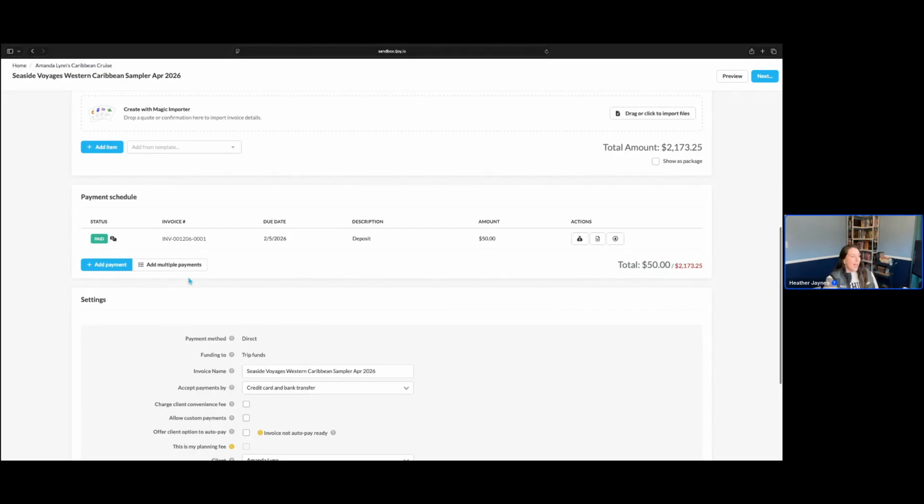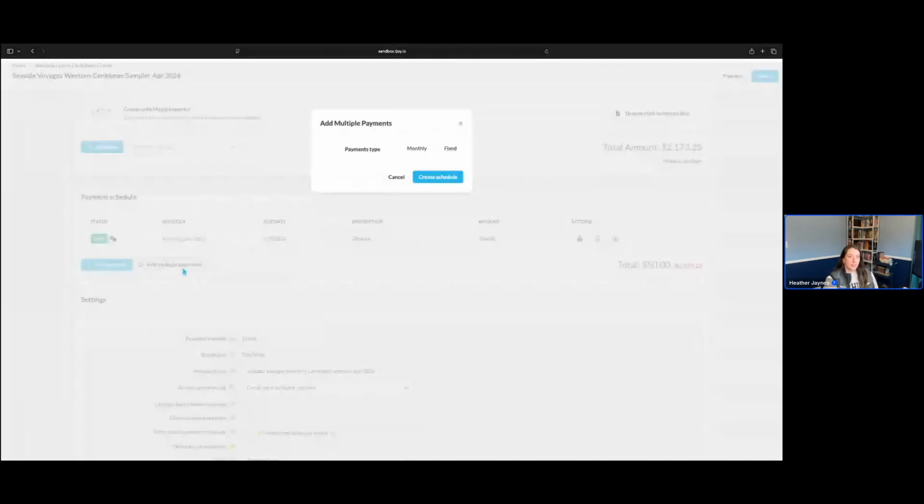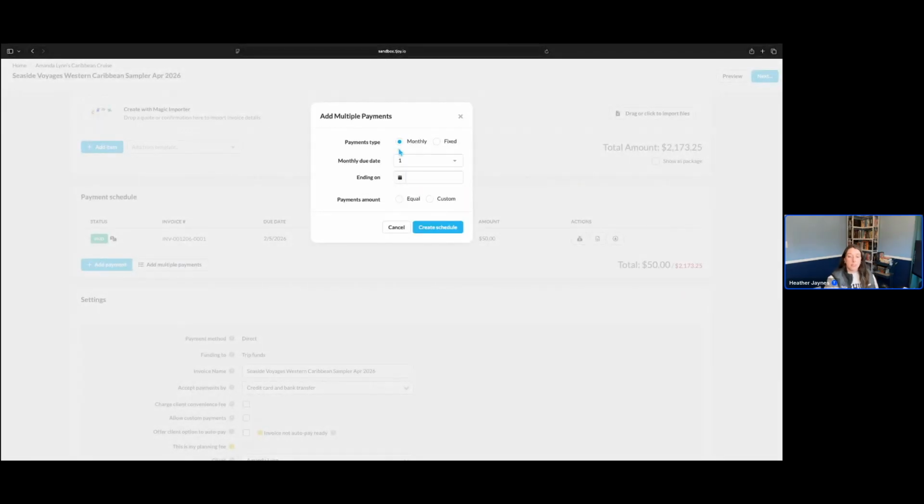Then we'll click Add Multiple Payments. We're going to select monthly because I want to build a monthly payment schedule. I want the payments due on the 18th of every month.